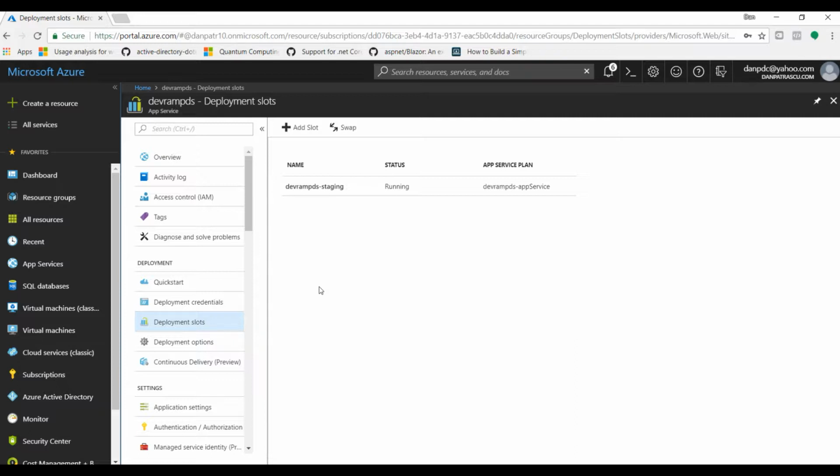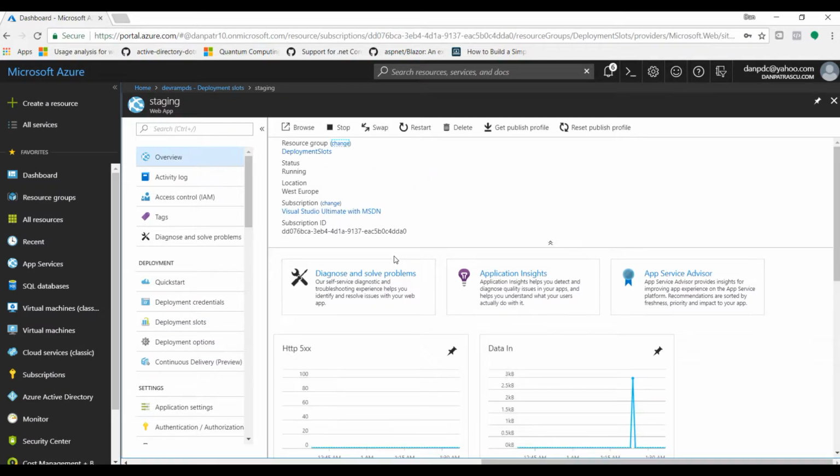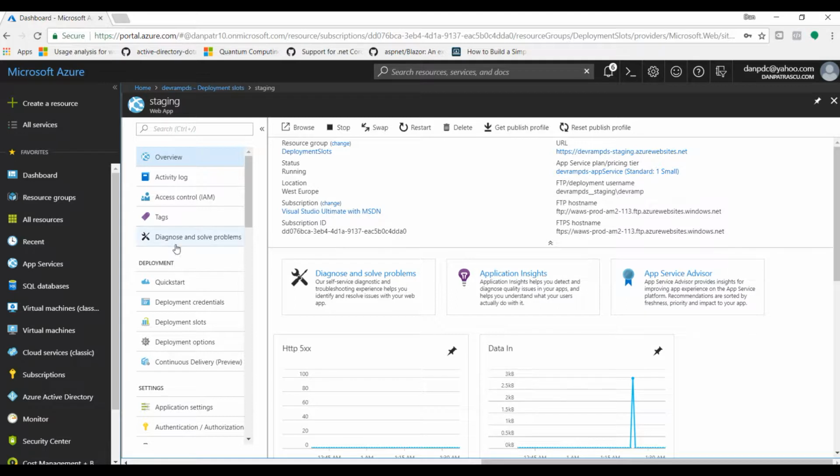So we have our production environment that is up and running, but we can have several other slots depending on the pricing tier that we have, in which we can deploy another version of the same application, for instance. And the very cool thing is that if we click on this deployment slot, you would see that a new blade opens, and this deployment slot is basically an Azure web app itself.